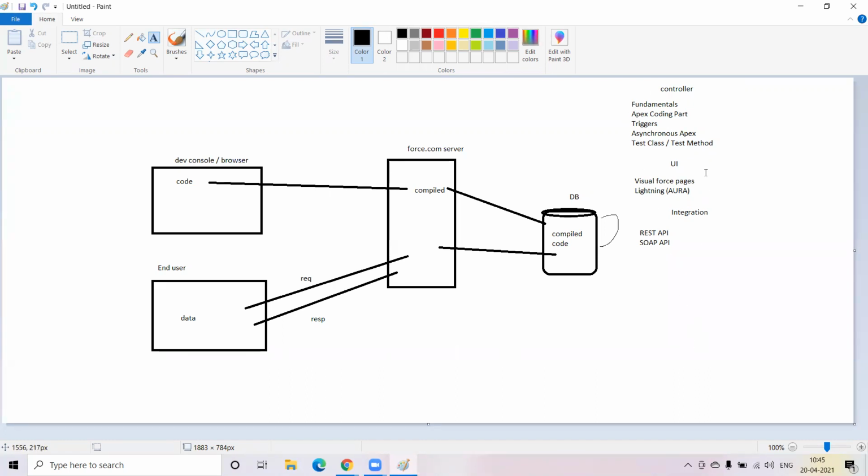So make a note, make a checklist of this one. Fundamentals, Apex. So you see day by day increasing growth. First you need to get control of the controlling part. Then we'll focus on the UI. Then we'll see about the integrations. So this is my plan. First, initially we'll touch on the fundamentals.